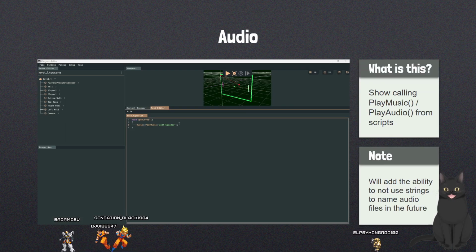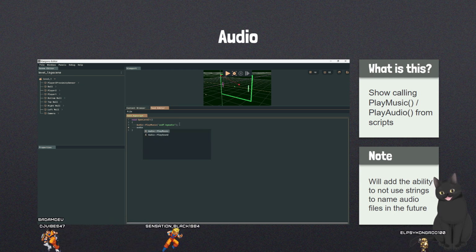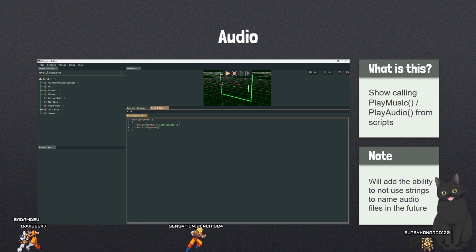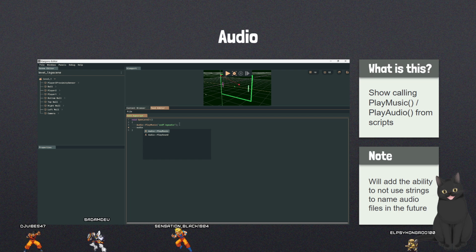So let me just go ahead and show how you can play audio. It's really only from the scripts at the moment. I used to have it attached to entities, but I need to rethink that whole API. So basically what you do is you go into the audio namespace and then either play audio or play music, and then you provide the name of the audio file.